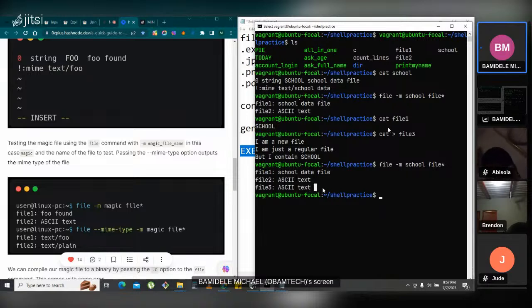I believe this is now clear. Don't forget, how do we run the magic file? We run the file command with the flag -m and then school.